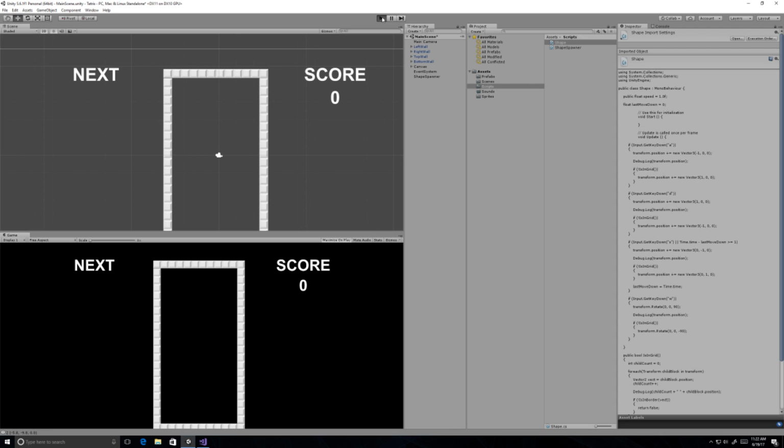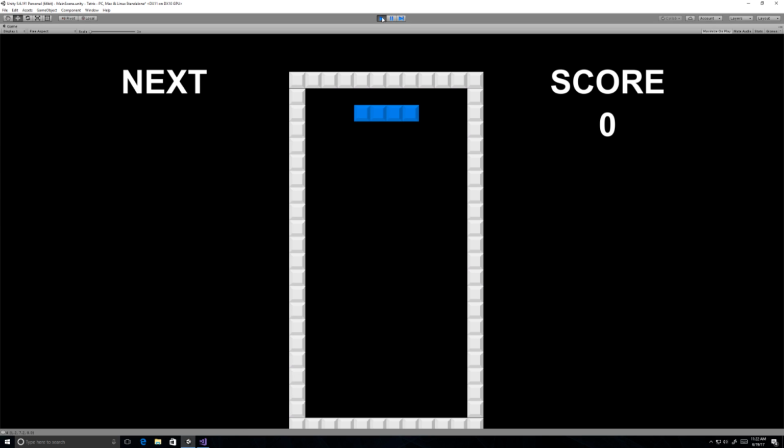Here we are, play it. Shape appears, it's in a good position, and you can see it's also moving, and I can also move left and right. That doesn't keep it from moving down, and I can also rotate it, and that is not keeping it from moving down. And I'm just verifying that I cannot rotate my way through walls or move through walls.